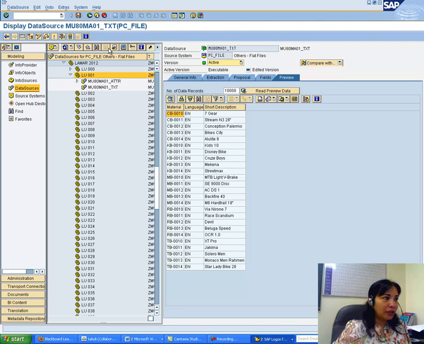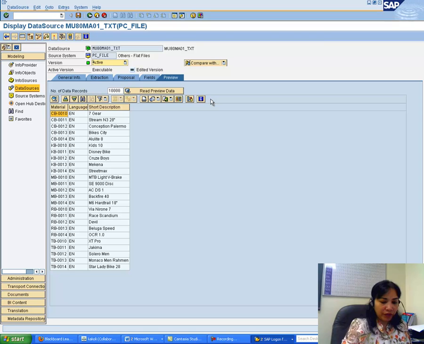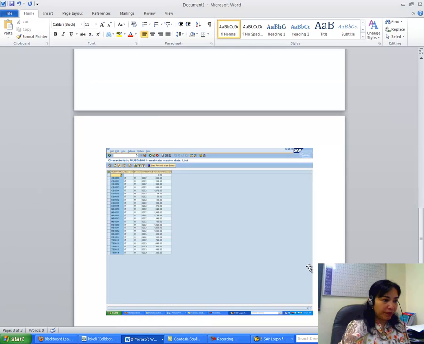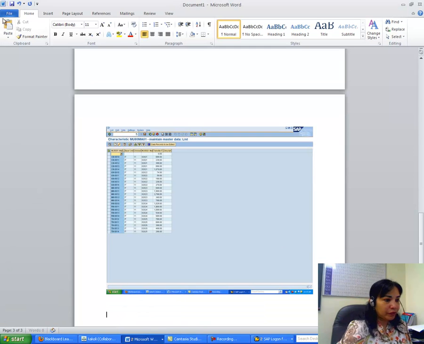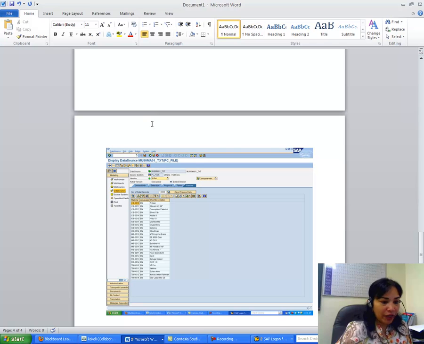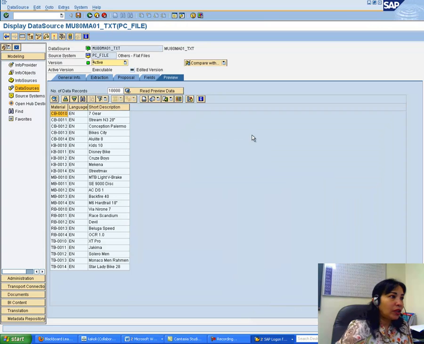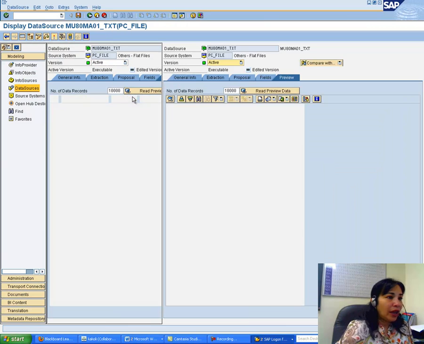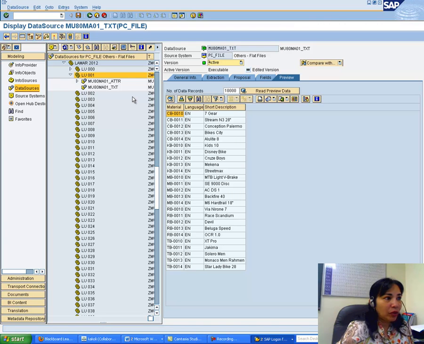Then I have to take a screenshot, and I take a better screenshot if I just remove everything else. This is my first screenshot for the second flat file. Okay, so this is my first screenshot for the second flat file, and then I go back here, and then I have to remember what happens next. After I create the data source, I have to do the transformation.